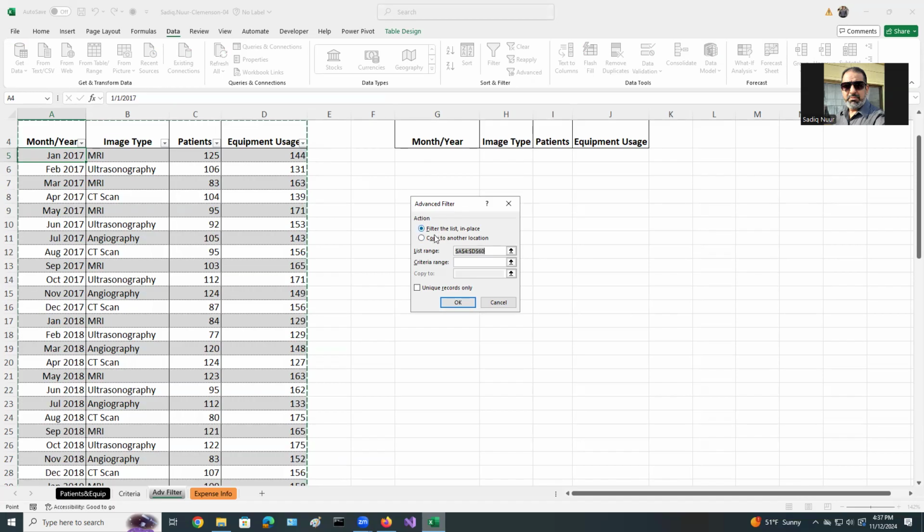You will get the advanced filter dialog box. So the action is two of them. So you need to be sure to choose copy to another location, right? The list range is this one. So click on it and see it says D60. It has to be what? D73. So change the 60 to 73.